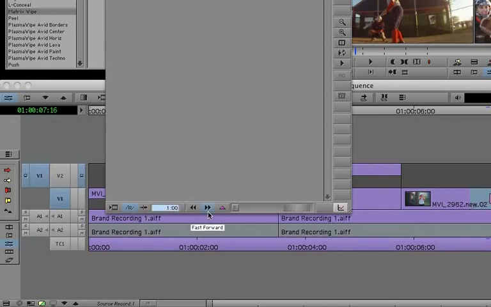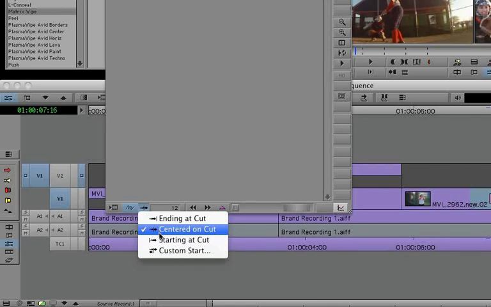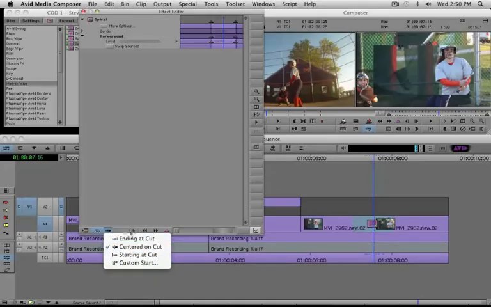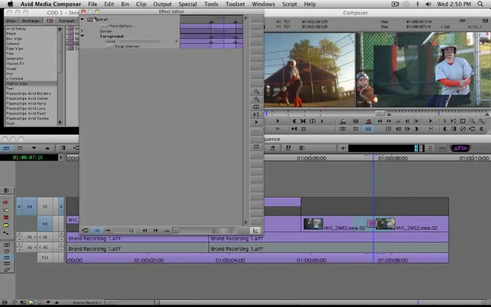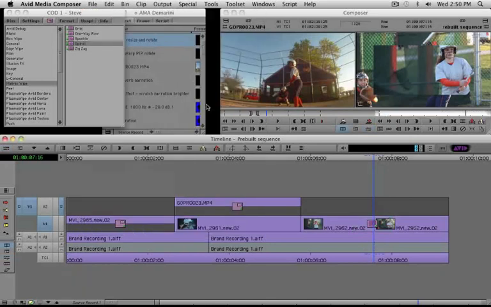You can say I want it to be only 12 frames, and this allows you to choose centered, ending, or starting at that transition. You also have options for the various things like adding borders to the clip in this effect editor. So that's a quick look at adding effects to transitions and segments in Avid.